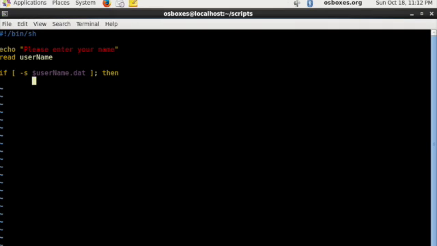then we'll set the age variable equal to cat username.dat and echo you are age years old. That's what we're going to do if the file already exists. But of course, starting off, the file does not exist, so we need to create it.